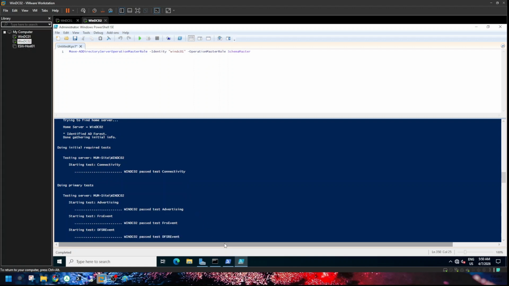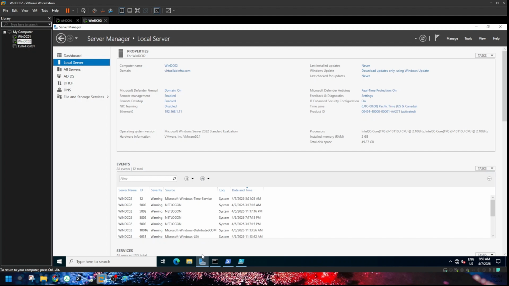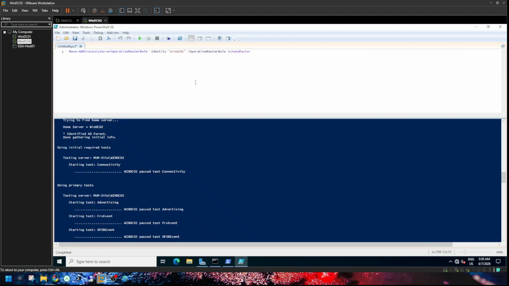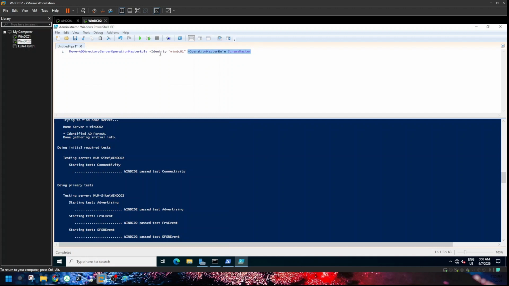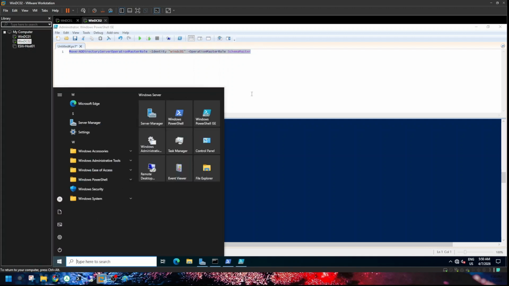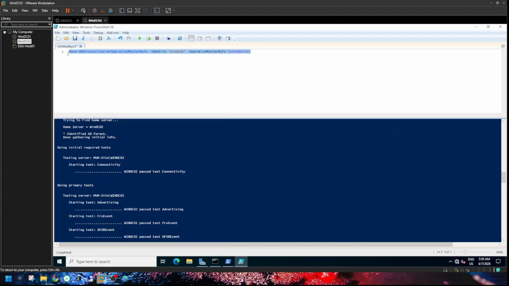So this is how you will transfer your FSMO roles from one domain controller to a second domain controller. Since it is not happening, let's do it in a GUI. This is the exact command actually. So when it comes to a real-time environment, you will be able to do it with this PowerShell script. It's a very simple move.